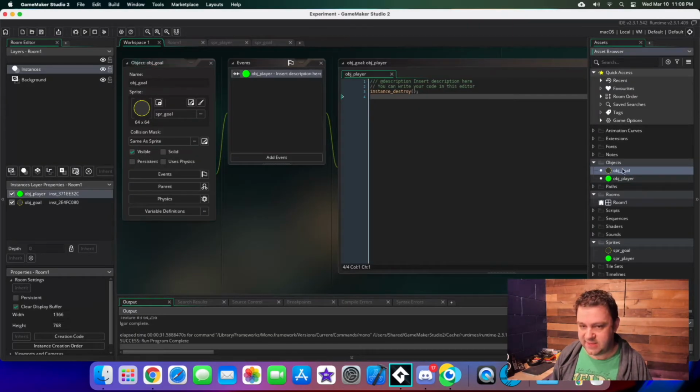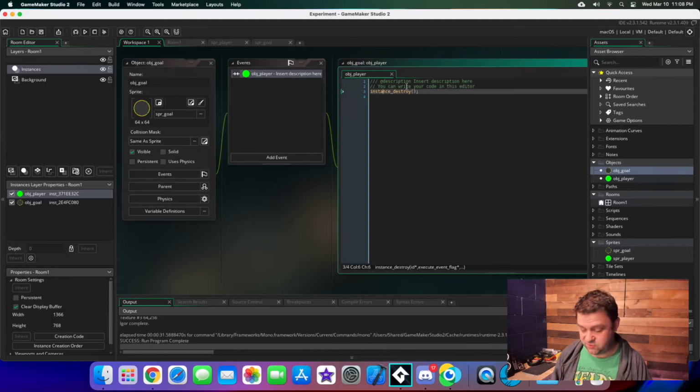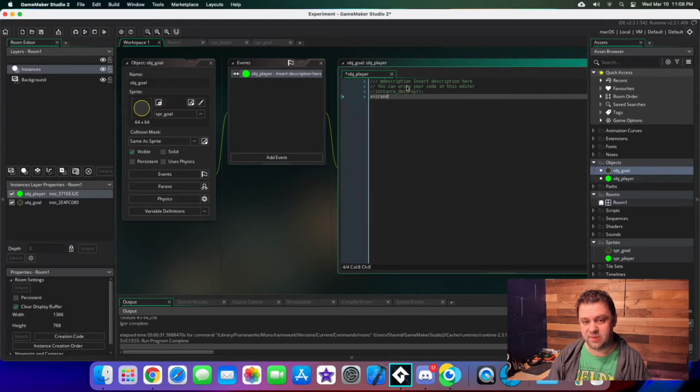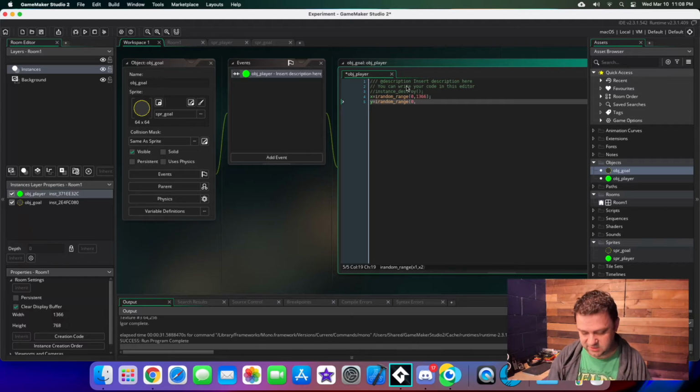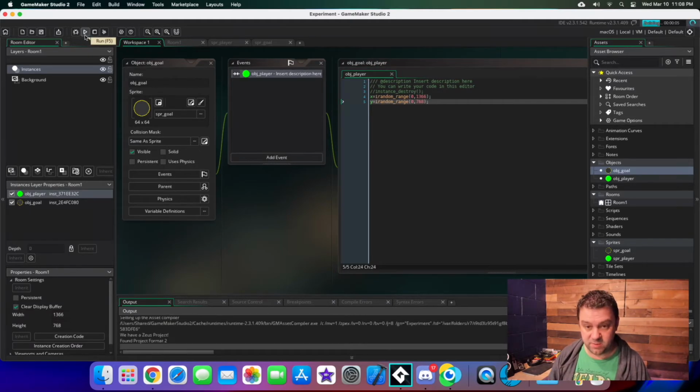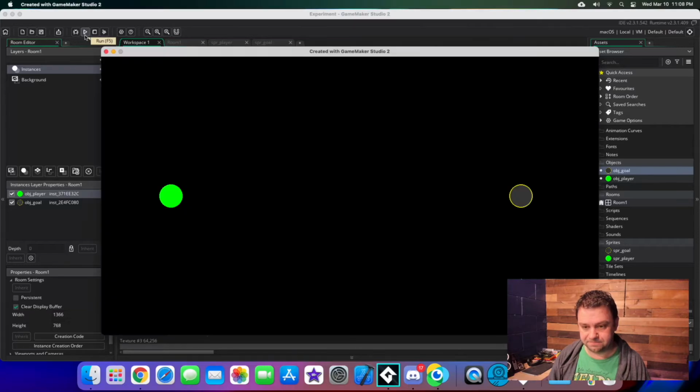What if instead of destroying this, we move it? So we're just going to set it to a random range. And I'm picking just the screen height and width in this case. So now every time I hit it, we're going to move it into a new location. So we come across and boom. Okay, so we just added a new aspect into here, right?